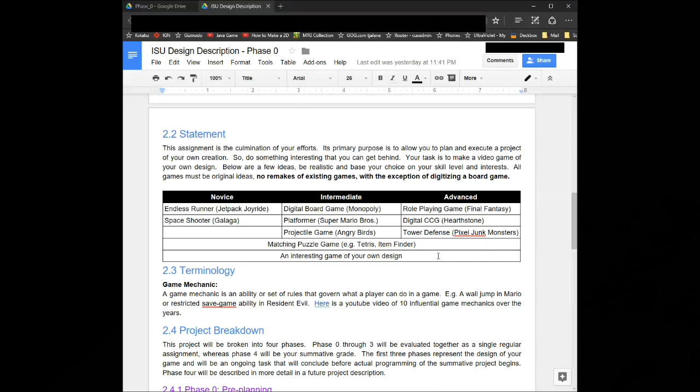So just to go over some ideas, the novice column you see here means everybody should be able to accomplish these without putting themselves under too much stress. An endless runner, something like Jetpack Joyride or Temple Run. A space shooter, something like Galaga. There's R-Type and a whole bunch of other games like that.